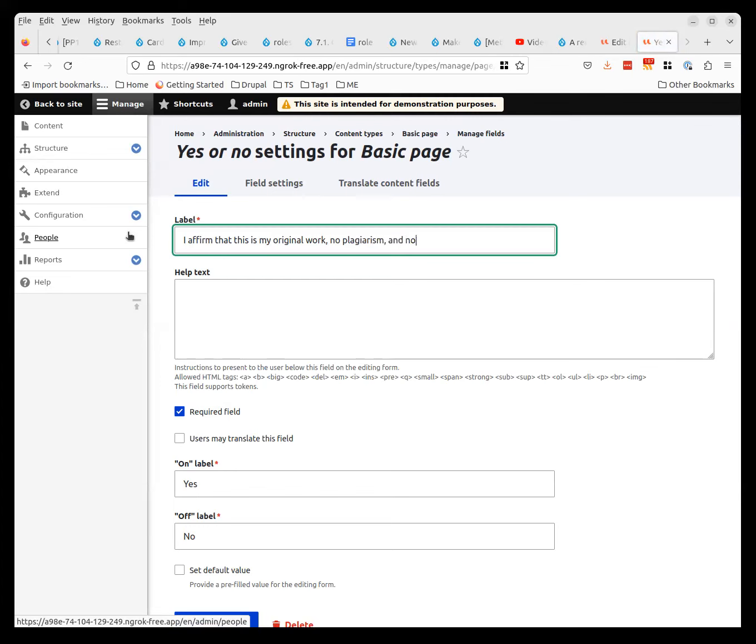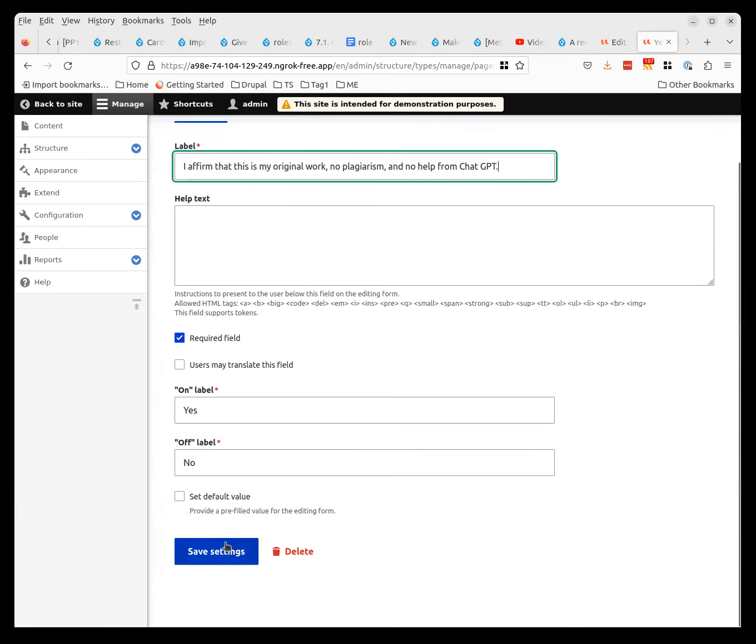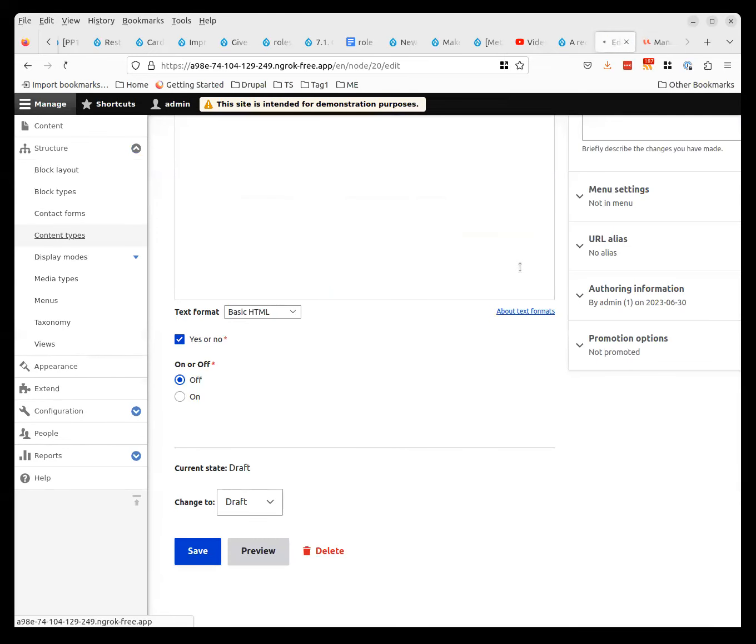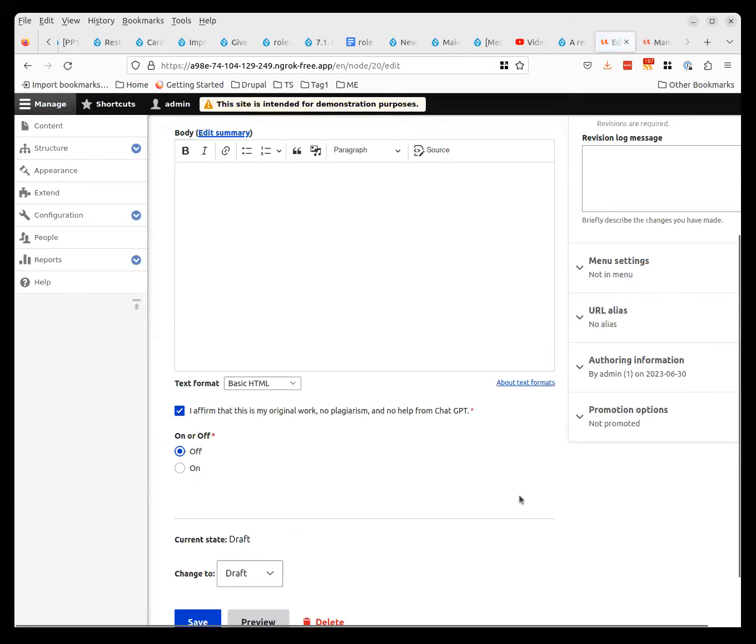And no help from ChatGPT. Make it a required field. So my point is that there is a use case for not allowing someone to proceed unless they check the box. So actually a pretty common use case. Okay, good. Thomas, go ahead.